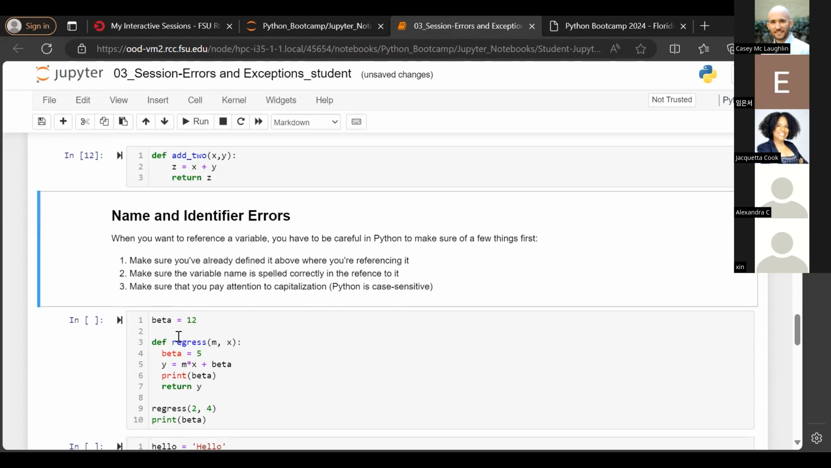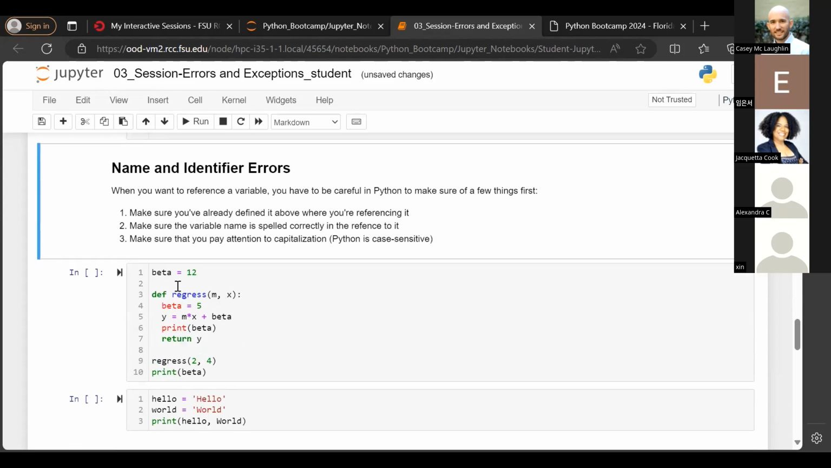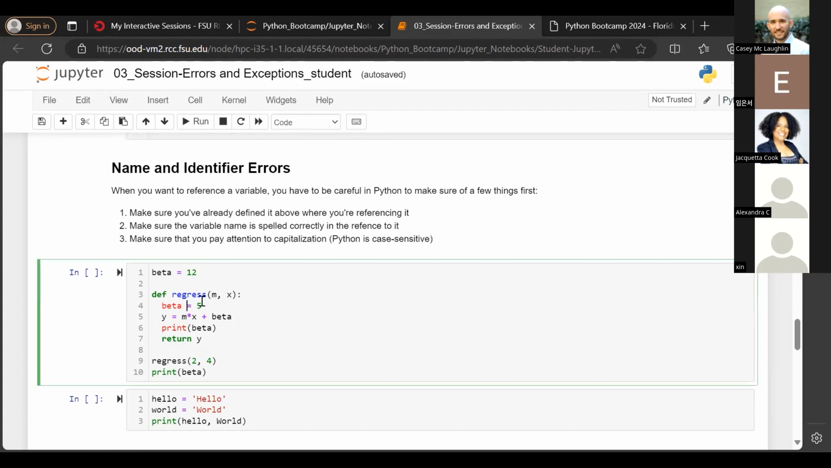Now, sometimes this is the same issue where you redefine variables and then scope is kind of unknown. So what is scope bad at? Do you expect it to be 5 here or 12? In this case, because it's a local variable, it's 5. But what if you expect something else?